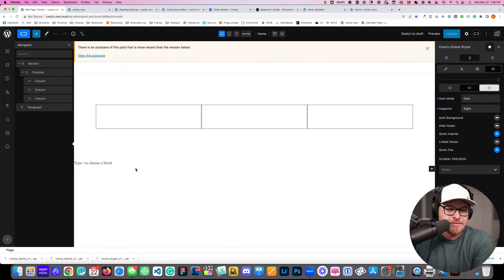Okay, let's say how to get this. Grid template columns, 44.96% 1FR at Cwicly. I don't know why you would want to do that, but I'm sure you could.